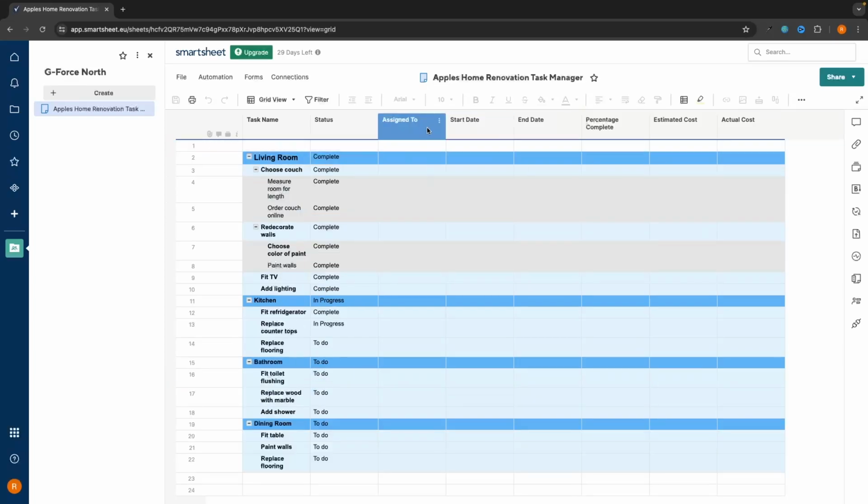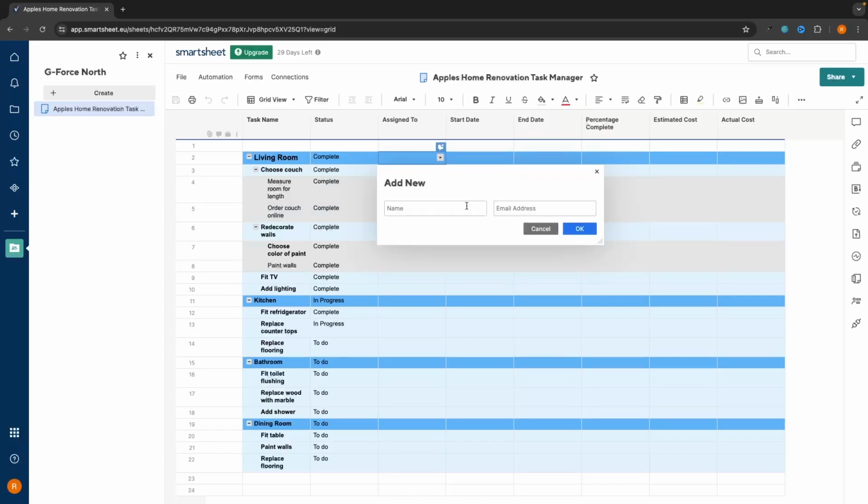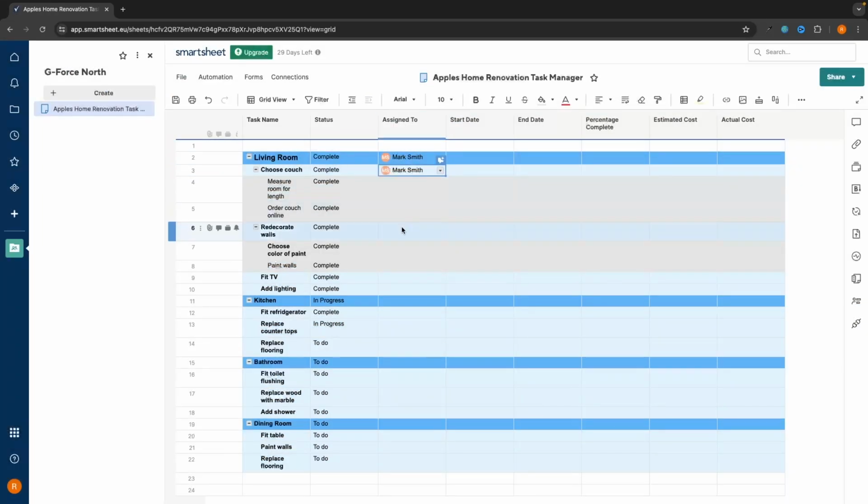Then we can go to assigned to, and once again, this is only going to be relevant if you are working with a team, if you have this column right here. But all we have to do to assign people to different tasks is click into this box right here. Then we click on this drop-down menu and we can add people into this Smartsheet. So we click on add new, and then all we have to do is enter in their name and email address to assign them to this task. So let's say this person is called Mark Smith. We can enter that in right there. And then once somebody has been added, they are actually added to this menu. So all we now have to do is select them from here.